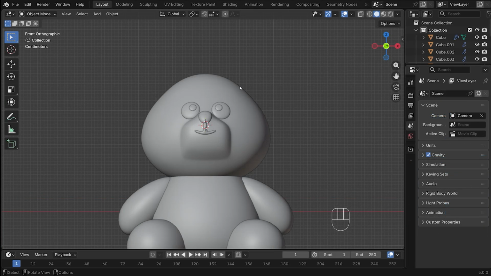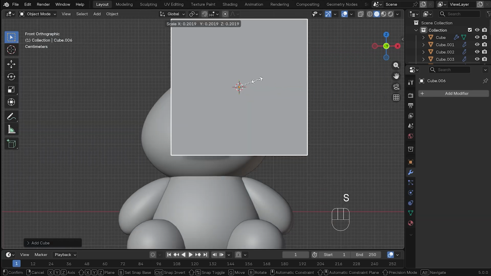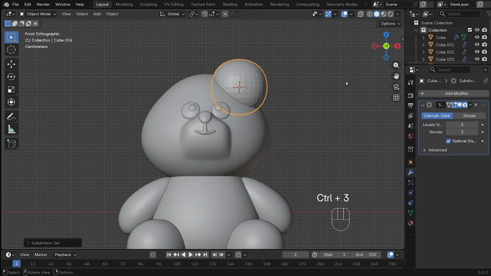Move your mouse here and shift right click to move your 3D cursor there. Press Shift A to add mesh, and again we add another cube. Press S to scale it down to about this size. Control 3 to add the subdivision surface modifier, and here I'm just going to go to this drop down menu and apply it.